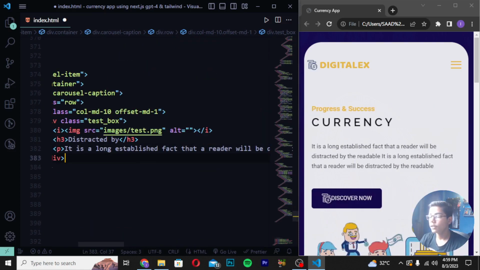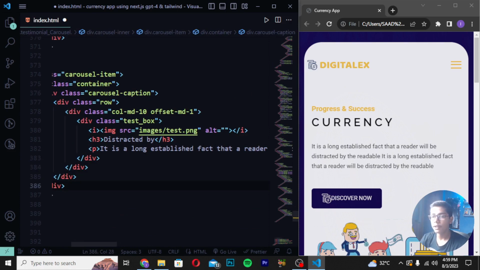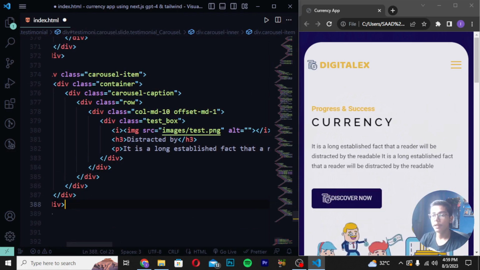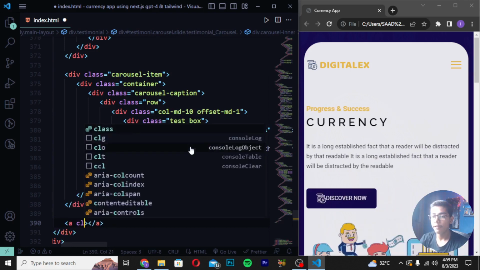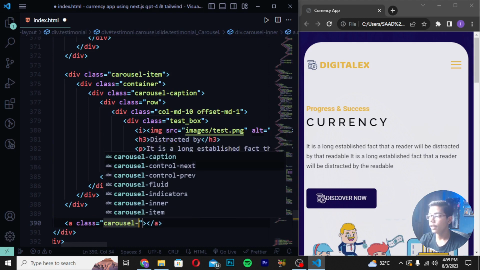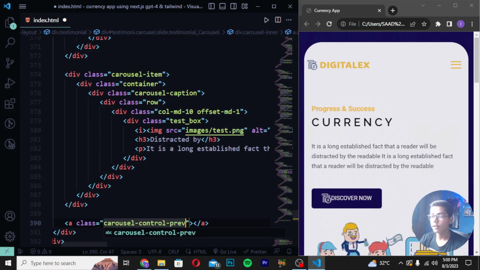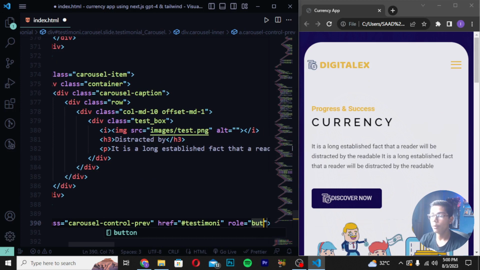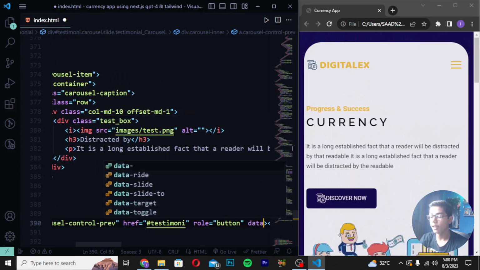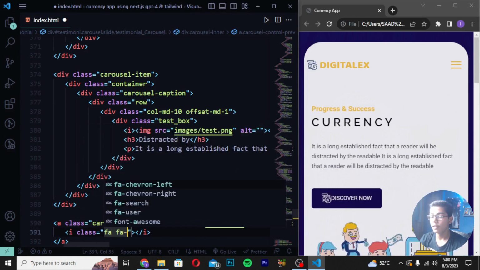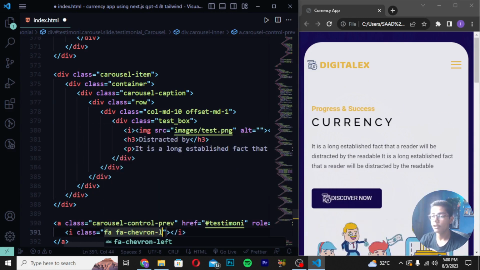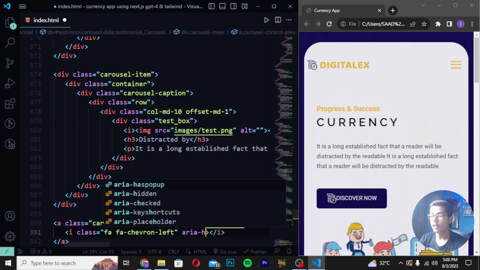After doing all that, you have to move after the 6 divs which we have just created here. So I will be moving down after those divs, and you have to create an a tag with class carousel-control-prev, and href testimony, and then role button, and data-slide prev. Then you have to write an i tag with class fa fa-chevron, and aria-hidden true.